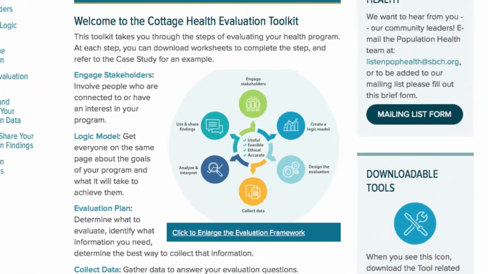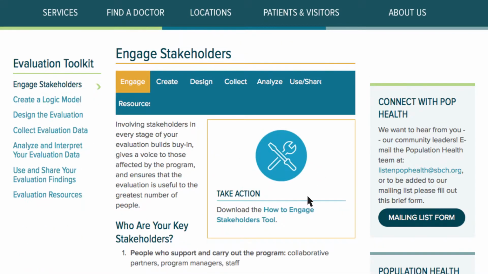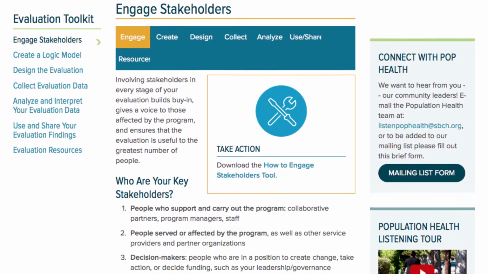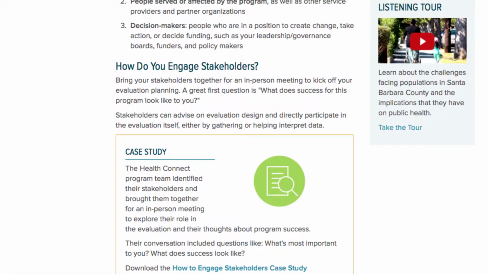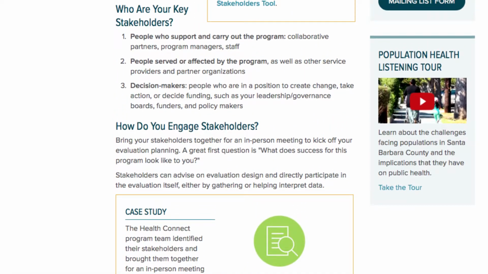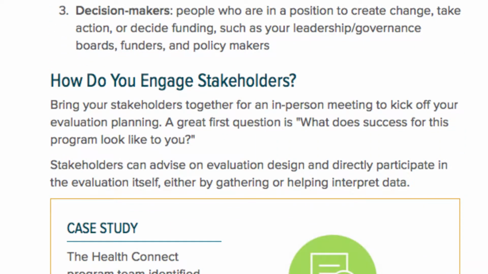So I just want to click through a few of these, and feel free to click along with me. The first step in the evaluation framework is engaging the stakeholders. You can also click on the top bar here as well. It will take you to the same page. So engaging your stakeholders, the first page of every step within the toolkit walks you through why that step is important. And so for this, it talks about who your stakeholders are and how you might engage them.